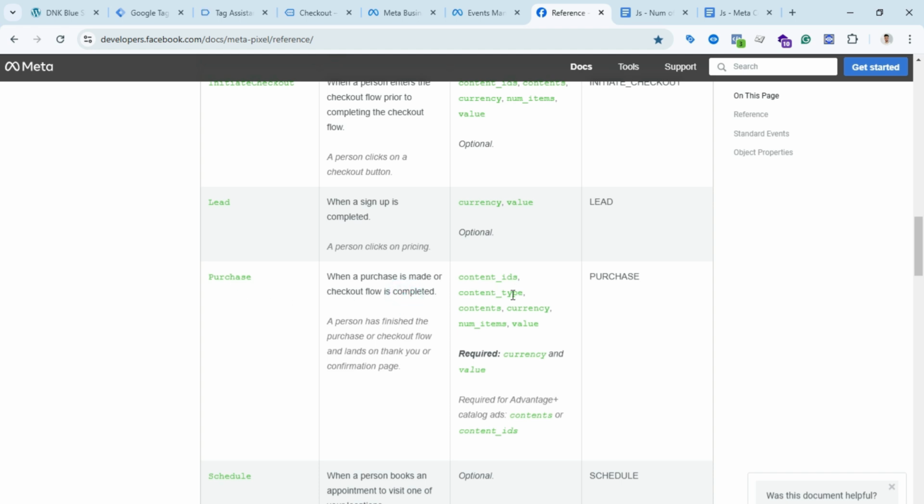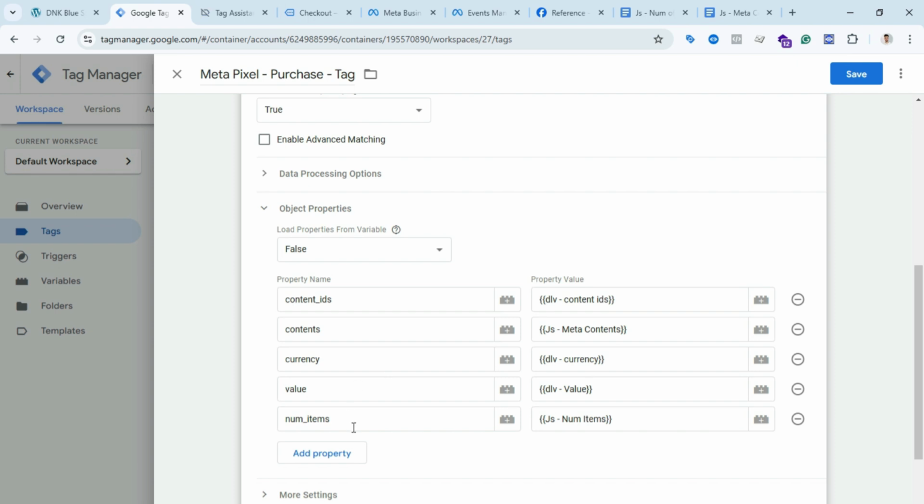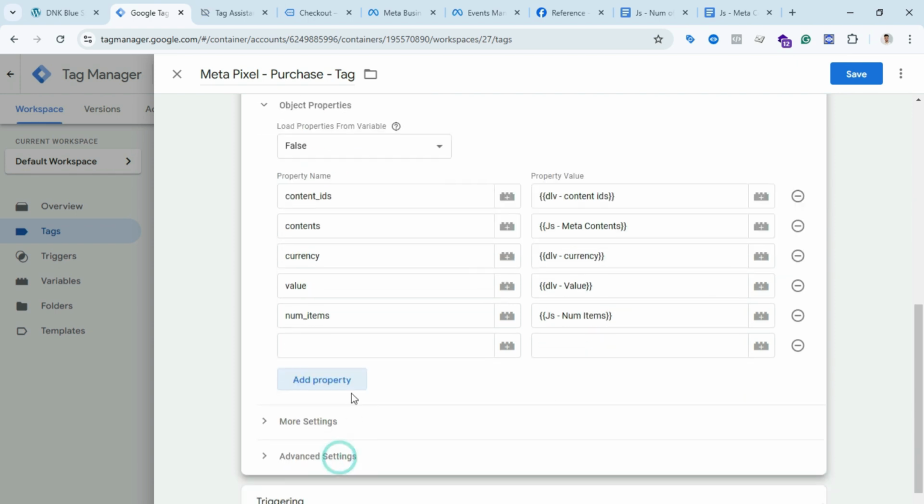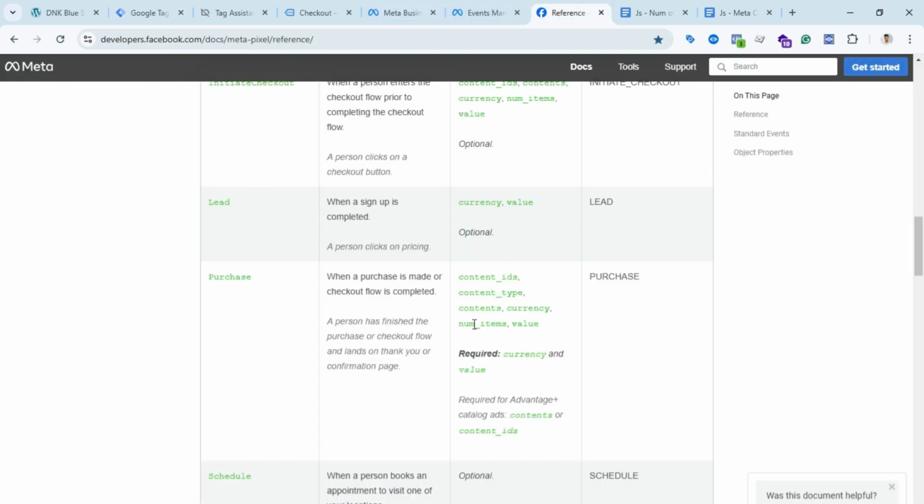For the purchase event we need to send content IDs, content type, contents, currency, num items, also value. So open Tag Manager, we can see we have to pass content type here. So open this doc file, select content type.